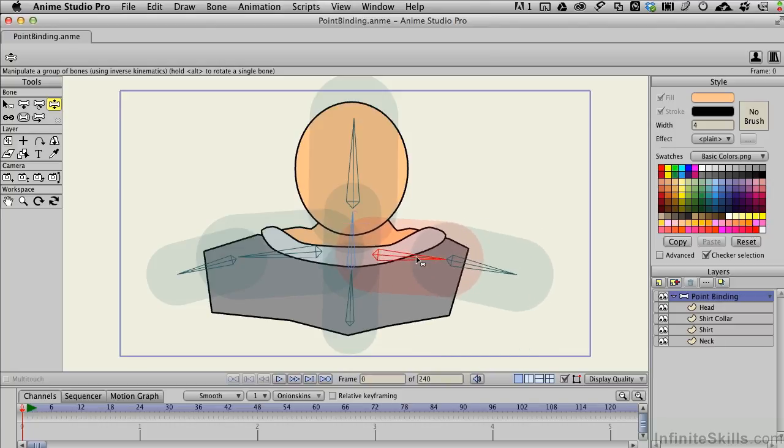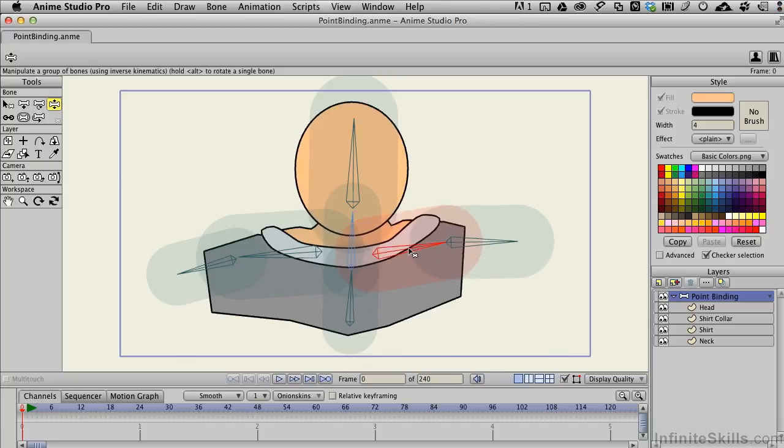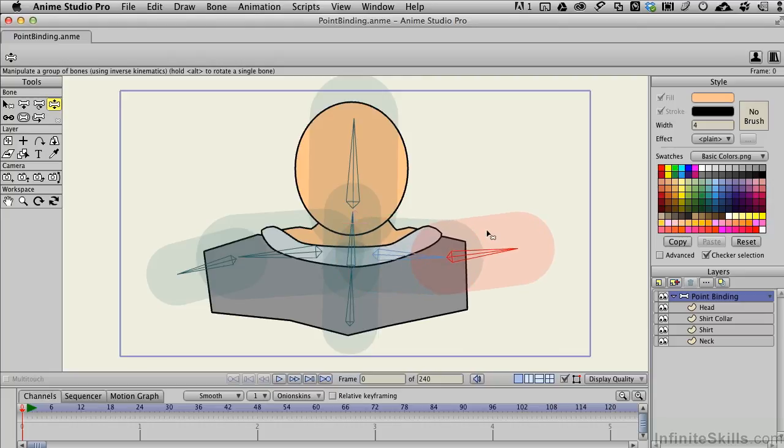There's some interactivity between this side of the collar and the one on the other side of the shirt. And I don't like that. I want more control over that. And when I move this one, while it doesn't distort the head anymore, I still want better control. So let me undo that. To do this, we need to go ahead and go into point binding mode.